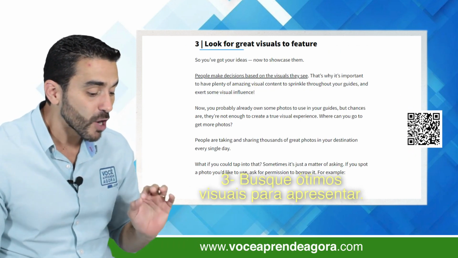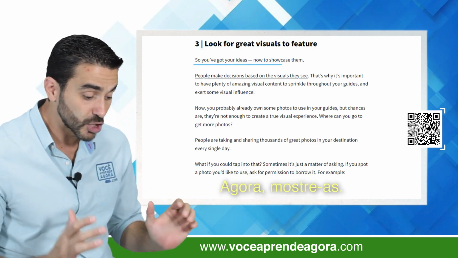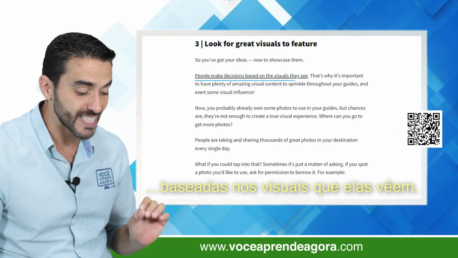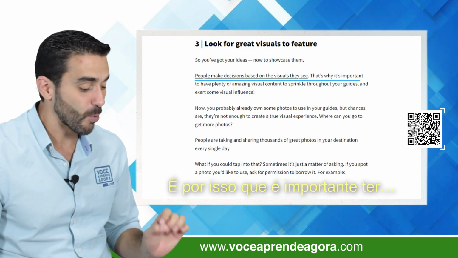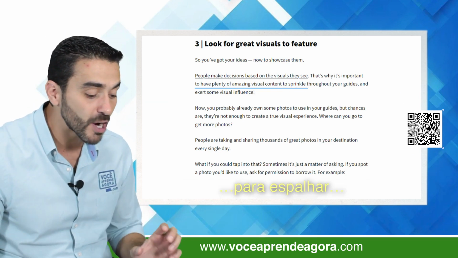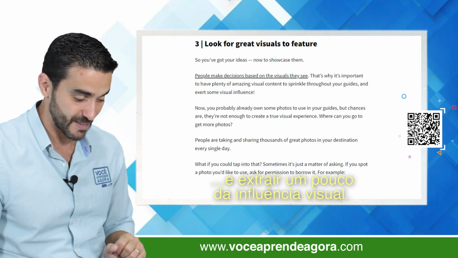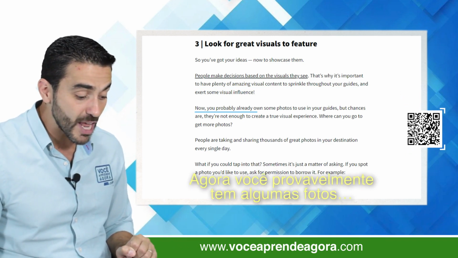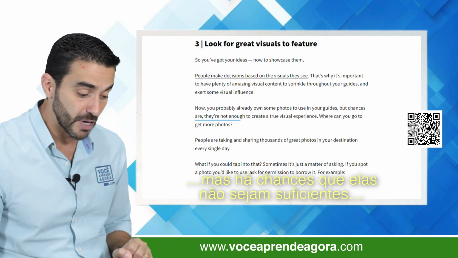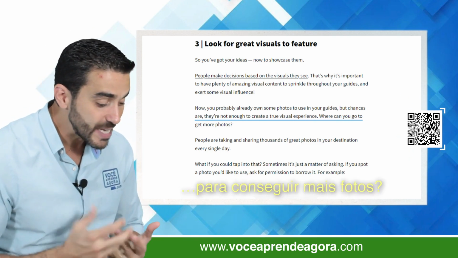3, look for great visuals to feature. So you've got your ideas. Now to showcase them. People make decisions based on the visuals they see. That's why it's important to have plenty of amazing visual content to sprinkle throughout your guide and exert some visual influence. Now, you probably already own some photos to use in your guides, but chances are they're not enough to create a true visual experience. Where can you go to get more photos?